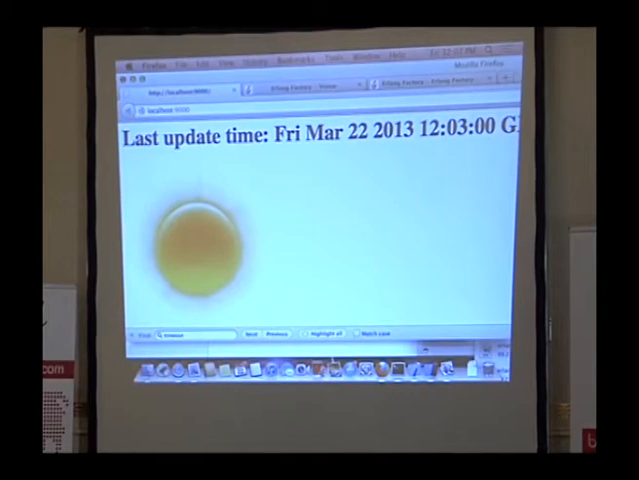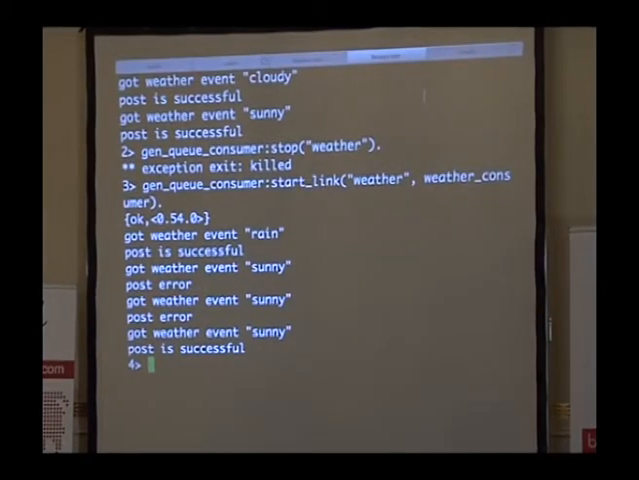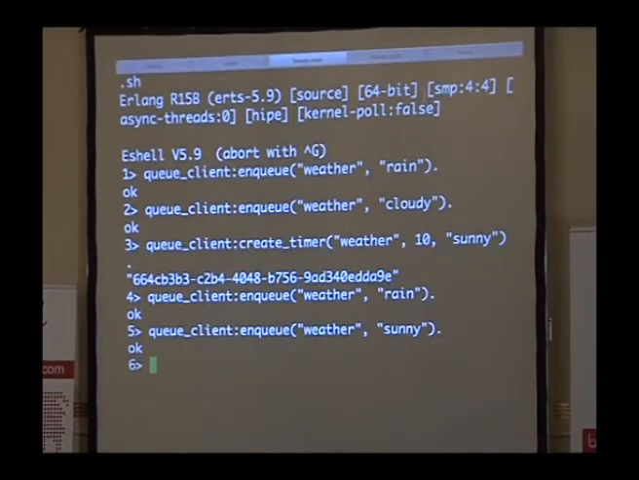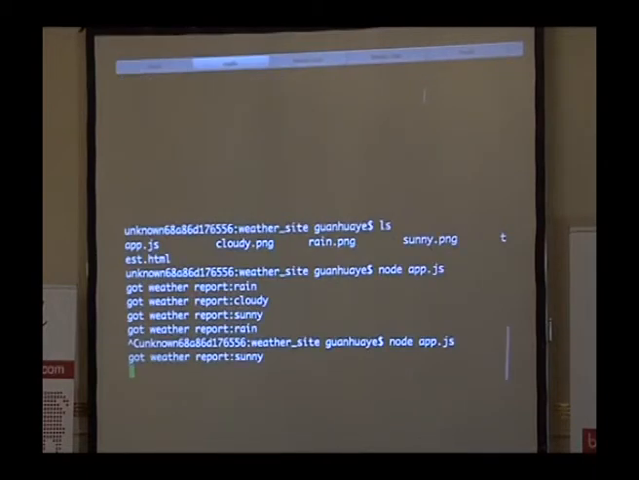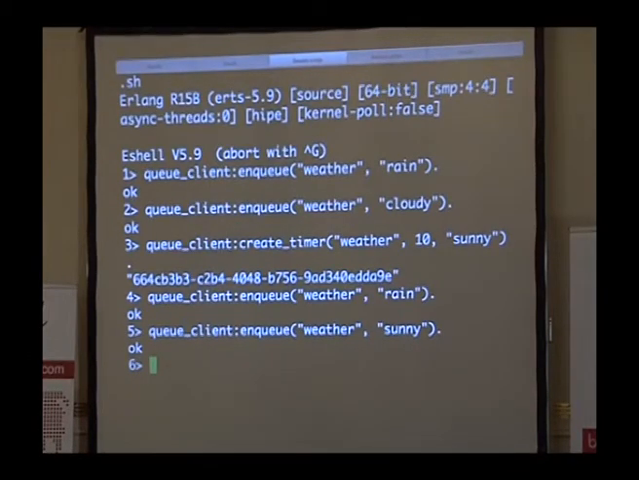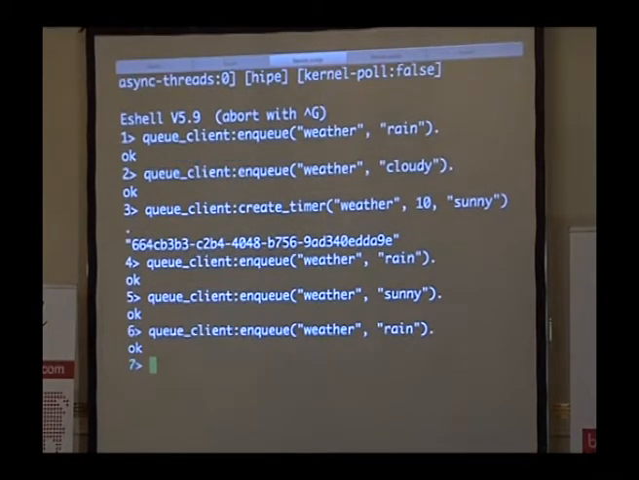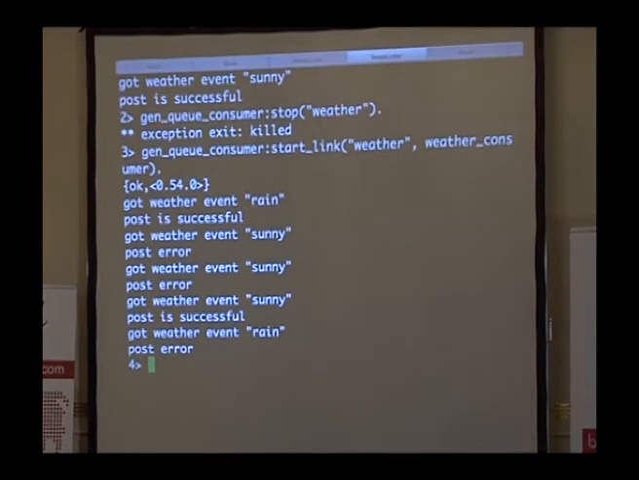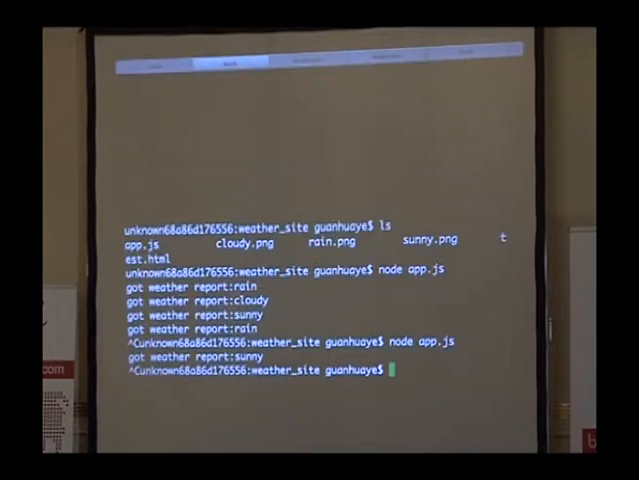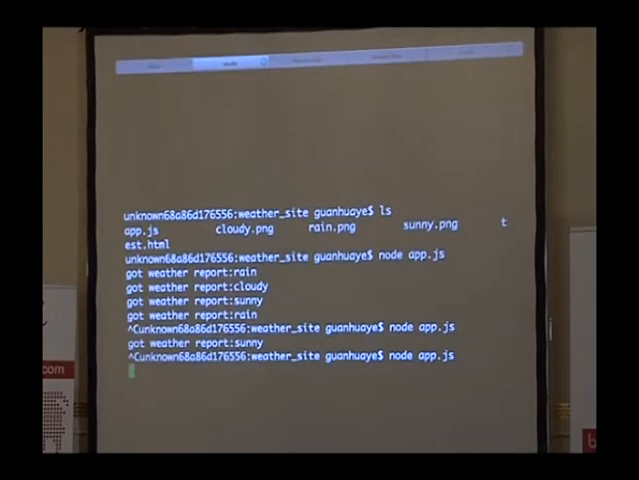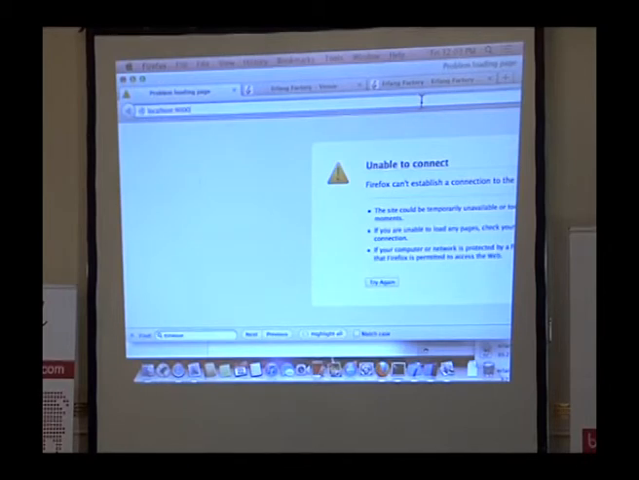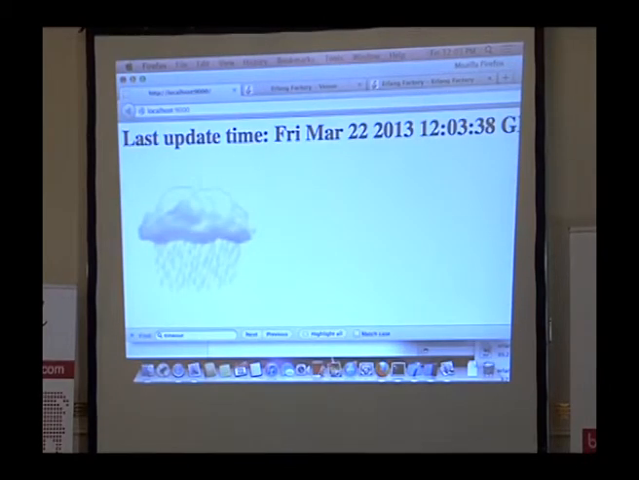I think sunny probably is not a good one because our initial state is sunny. So let's try something different. But it's got the weather report sunny, so let's try different. Let's stop this one and do rain state. So consumer complains post error. Then let's go back, bring up this website, and reload this one. It's coming back actually very fast.